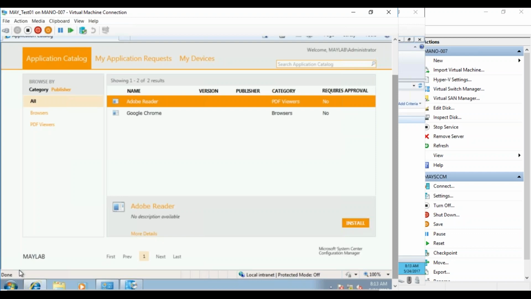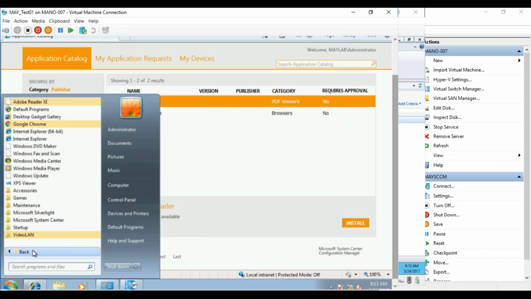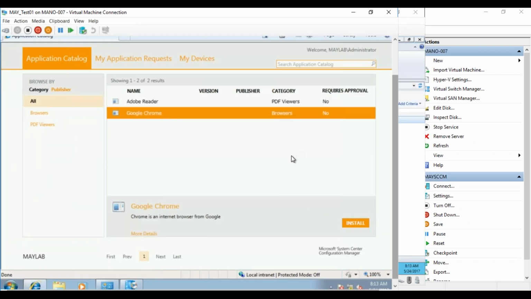But in this case, I think Adobe Reader is already installed on this machine. However, I just wanted to explain the process, how it happens. Since it is available for install, just like how you install Google Chrome, you can also install Adobe Reader. Clear guys? That is how you tackle licensed and non-licensed applications.